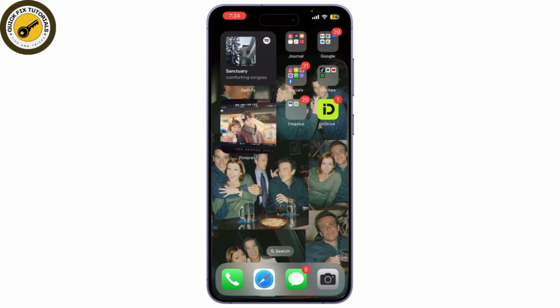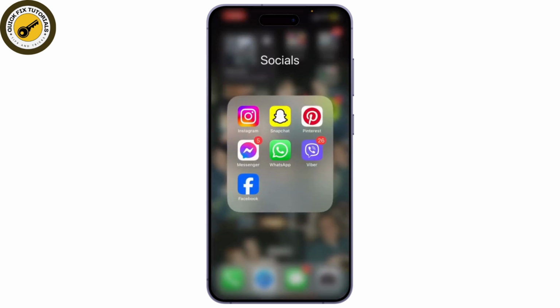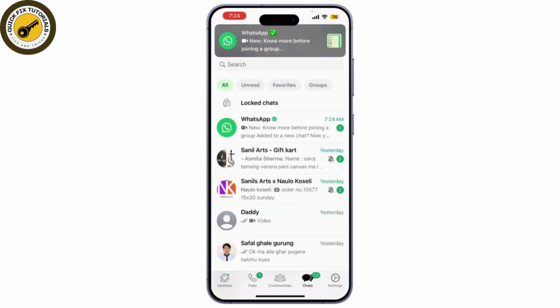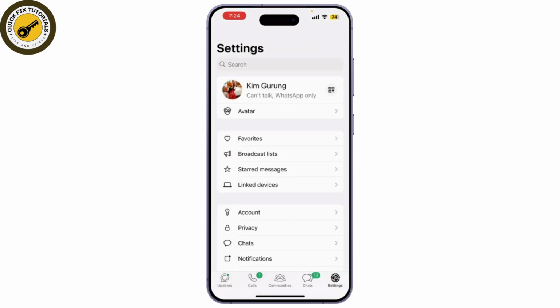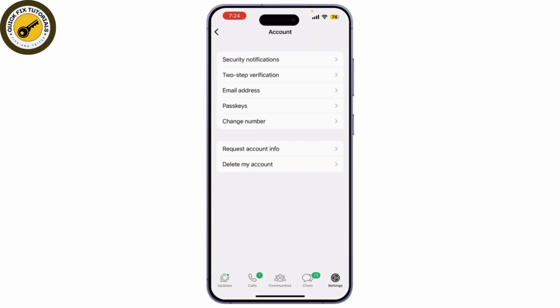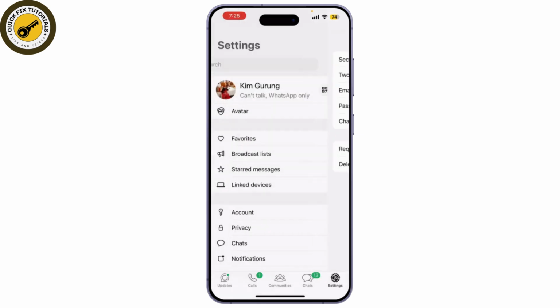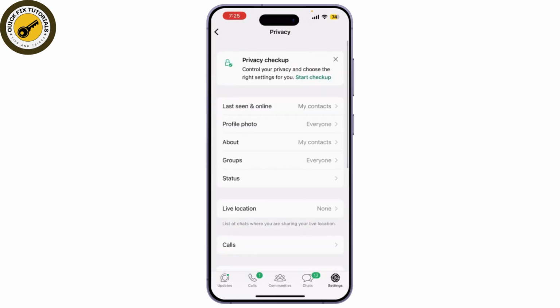Start by opening your WhatsApp application. This process works for both Android and iPhone. Next, tap on the three dots in the top right corner for Android users, or go to settings in the bottom right corner if you're on iPhone. Then select account and tap on privacy, or simply find the privacy button.